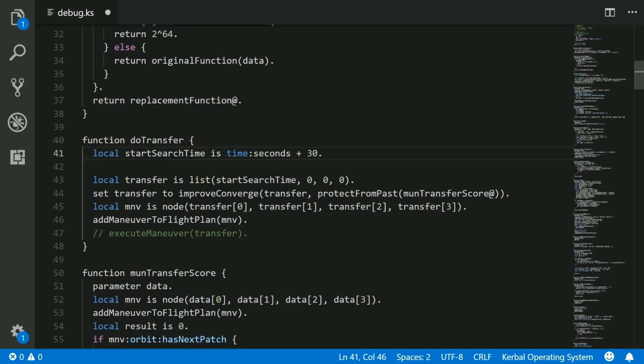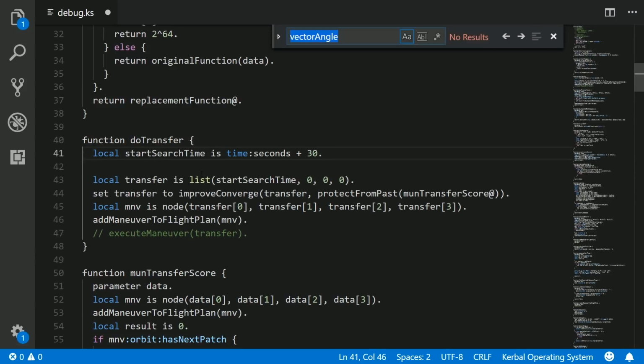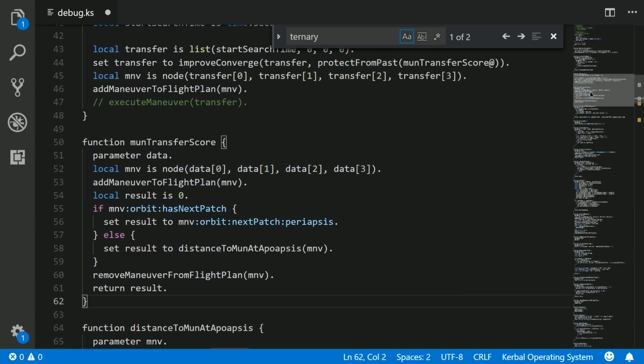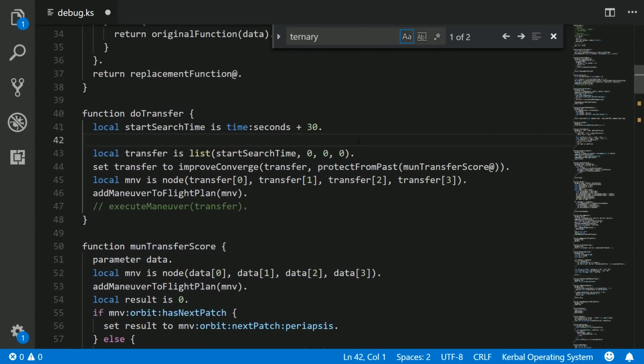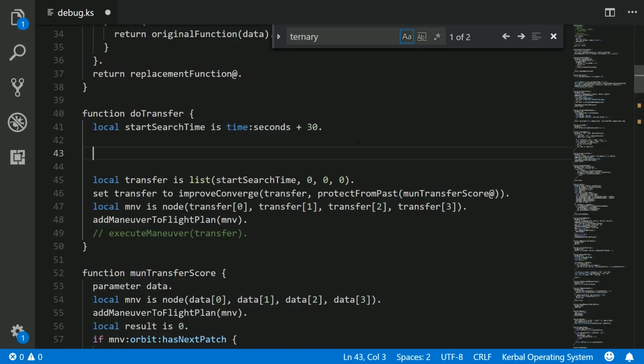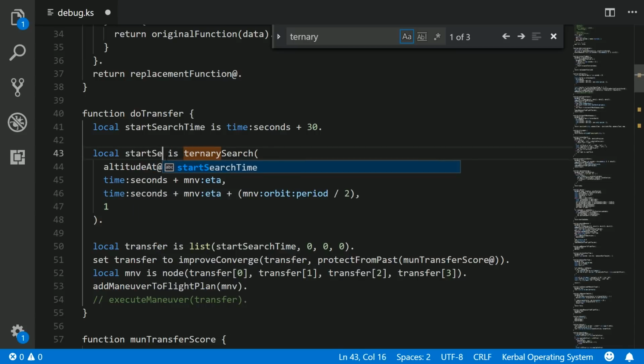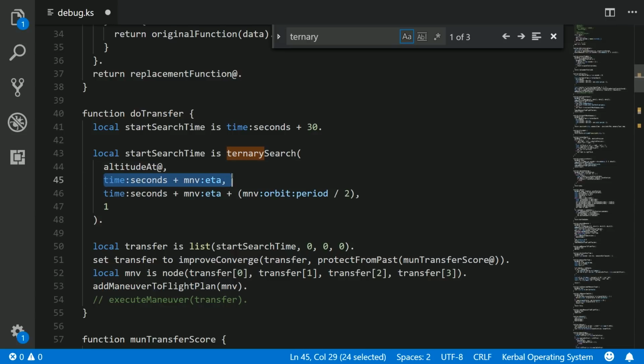We have ternary search. Let's find the other ternary search. Let's just copy this as our prototype, and we'll jump back into here and rewrite this a little bit. This is finding our apoapsis time. Let's change this to start search time, and it's going to be ternary search, and it's going to try and find the maximum value of some function within a time window, within a minimum and a maximum input value, and to some degree of accuracy.